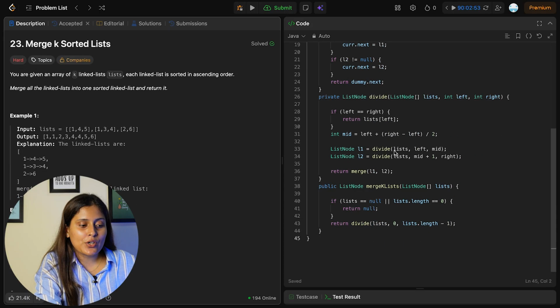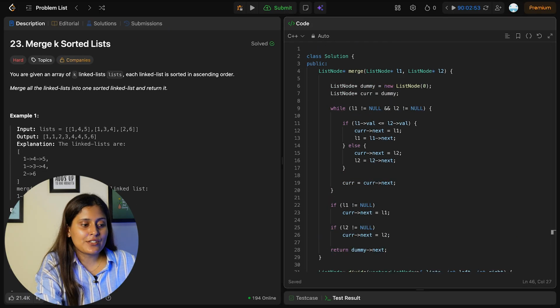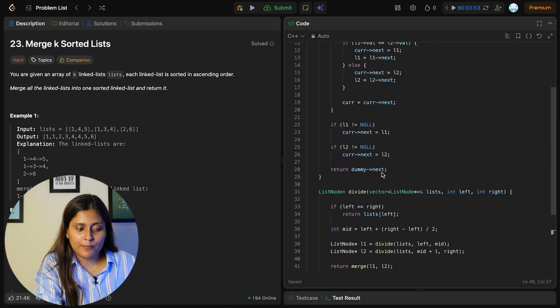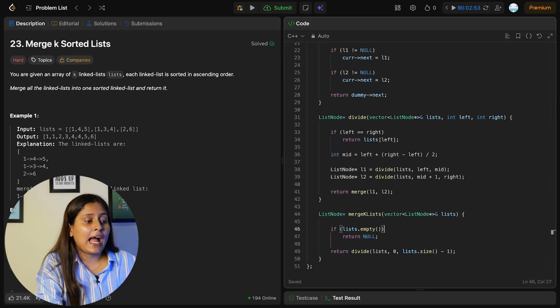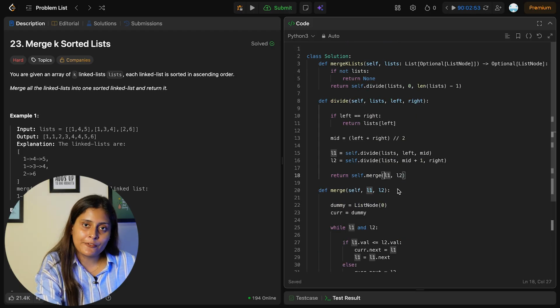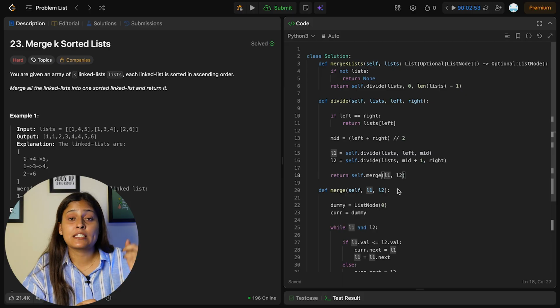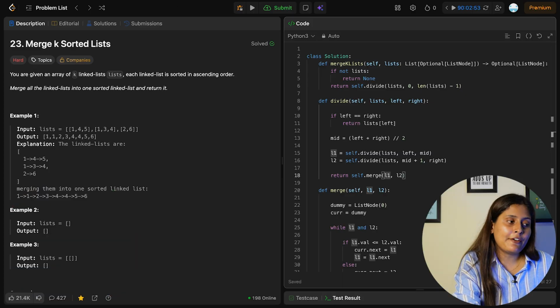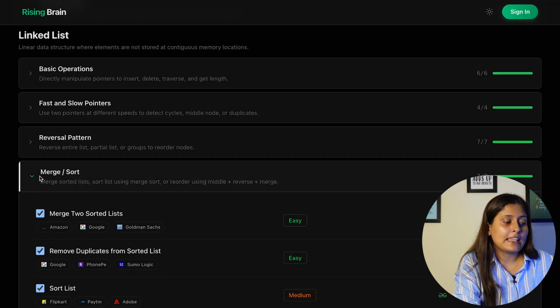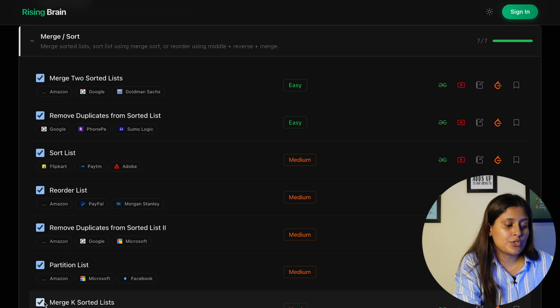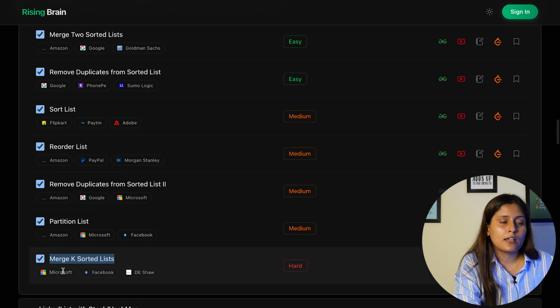Correct? So this was your code in Java, and here is your code in C++ for the similar approach, and here is your code in Python for the similar approach if you are from a Python background. So if you understood this way, and along with that the three ways which we have discussed in the previous video, then definitely I can say that the last question of this merge sort topic has been completed.